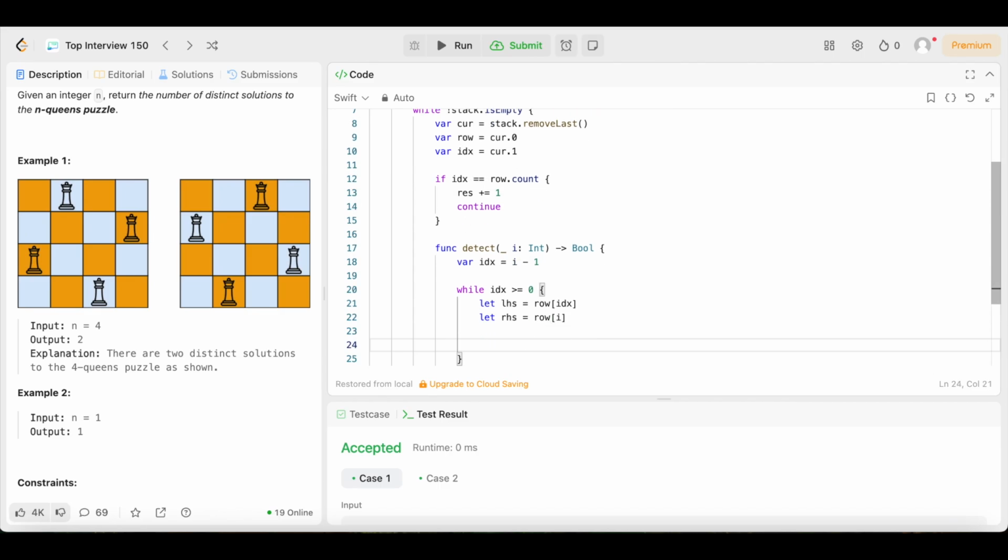Boom. Now we need to see what to do if a conflict does occur, right? Meaning like we have two queens that are in the same column or two queens that are on the same diagonal, right?